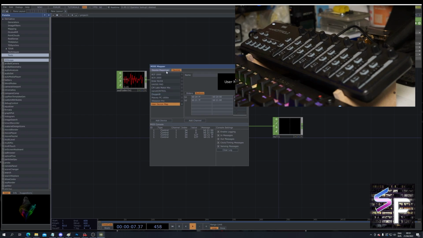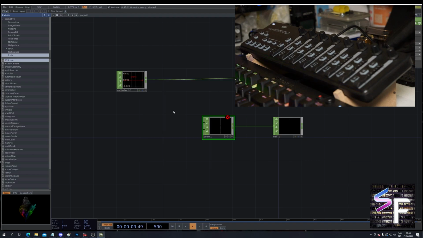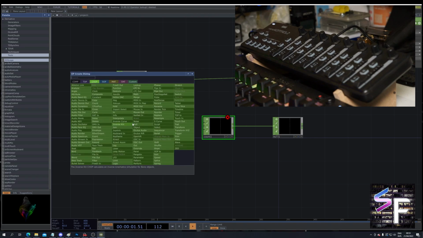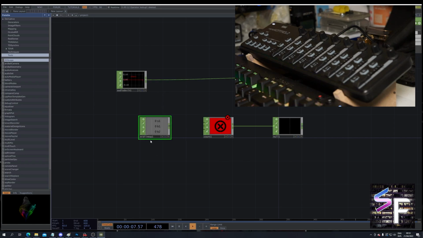Now we need to go back to device mappings. And in MIDI map, we are going to select user device map. Now we can close this dialog, press tab, and now we are going to take the MIDI in map. So you can see here it has a slider and 2 buttons.